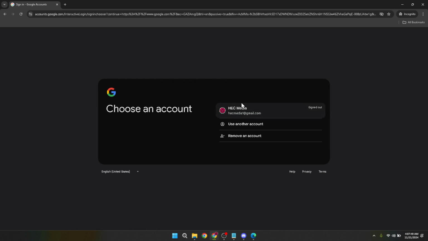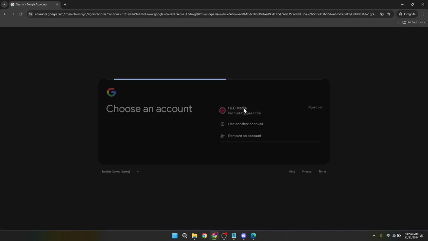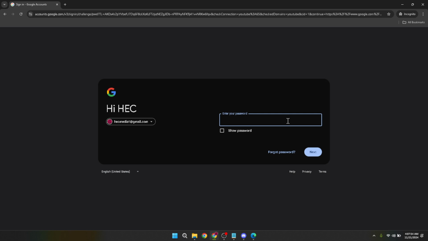Choosing your Google account is the next step. If you've signed in before, your account might pop right up. If it doesn't, or if you're using a shared computer, make sure you select or enter the account associated with your Google Classroom. This is usually your school or institution email.